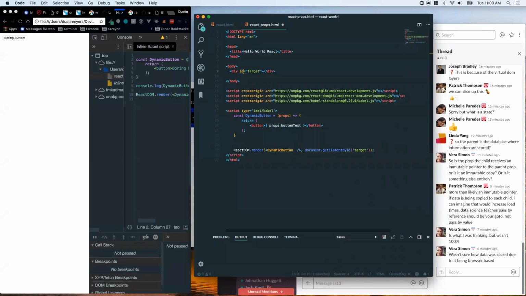This ID is an attribute. This lang right here is an attribute. These are attributes: cross-origin, source. So we're going to add a custom one, and our custom attribute is going to be the name of the property that we want to put on the props object. So for this, we need to add button text as our custom attribute.